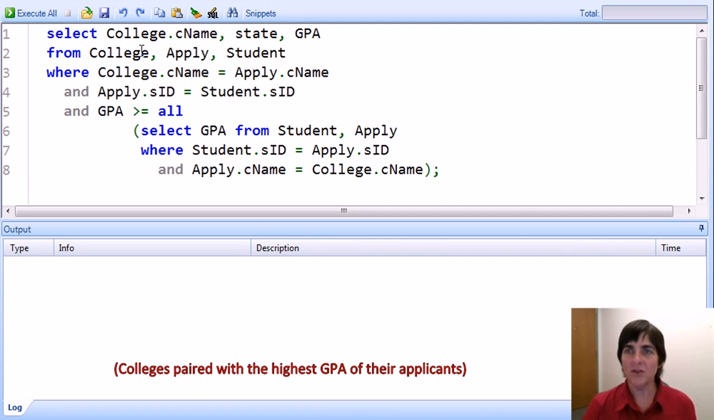And we're going to return those college names, states, and GPAs where the GPA is the highest, and I'm using the greater than or equal to all construct here, among the GPAs of the students who applied to that same college. Okay? You might want to pause the video and just make sure you understand what the query is doing. But again, what it's going to return is colleges with the highest GPA among their applicants.